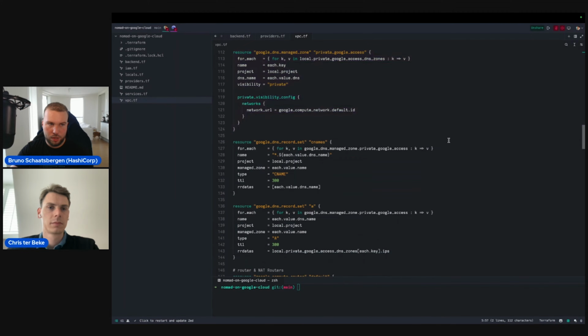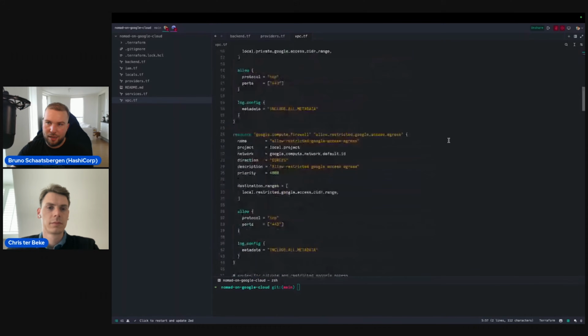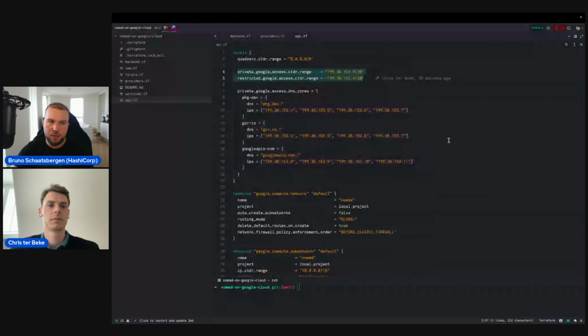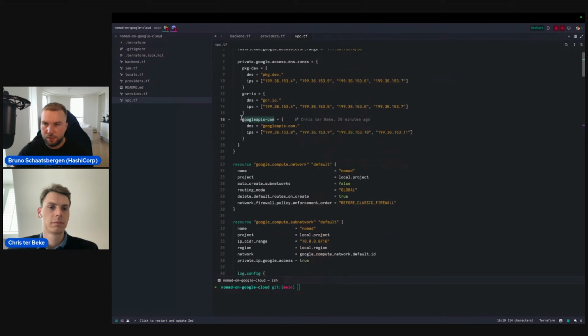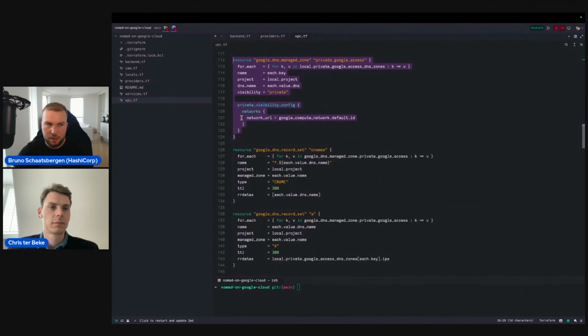So if you go to the locals again, we created a DNS zone for package dev, which is here. We created a DNS zone for gcr.io, which is for container registry and artifact registry. And for googleapis.com, this is because we want to be able to route traffic to those private Google APIs. So if you go back down to the DNS zone, yes, so this is how I'm using a for_each here to iterate over that map, and then I iterate over those 3 DNS zones, and we're here creating those private managed zones.